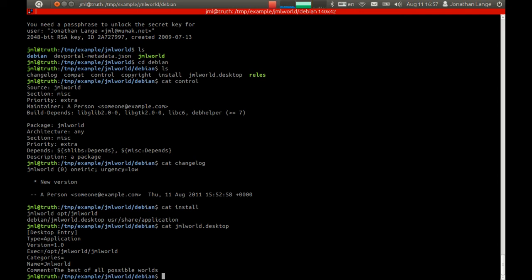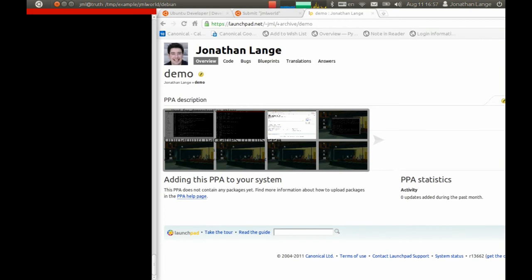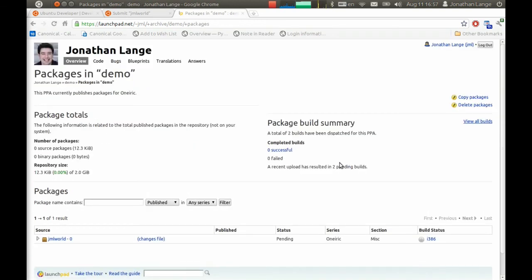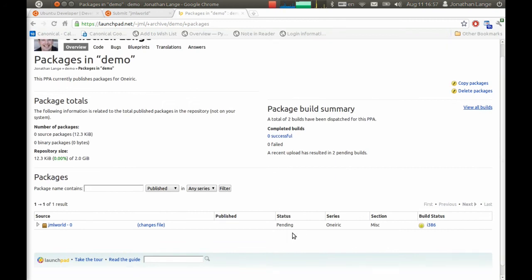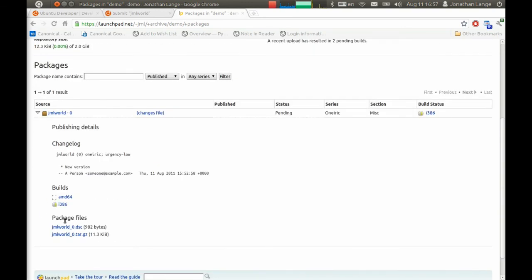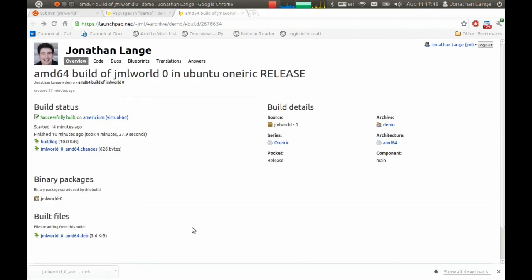Okay, the upload's been accepted. So if we refresh the page, we can see it here as an uploaded package. If we view the package details, you can see that it's being built on i386, which by the way isn't going to work. And with any luck, it'll then build on AMD64. So we can see the package has been built for AMD64, which is the architecture that's running on my laptop. Let's try to install it, see if it actually works.